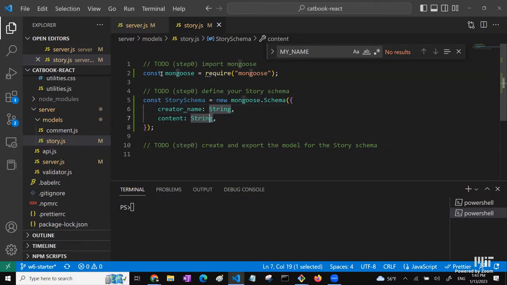And this also means that content must be a string. It can't be a number, it can't be an array of strings, it has to be a string. Okay, so now that we have defined our schema, the next step is to create our model and also export our model so that we can actually use that model in our API, in our server.